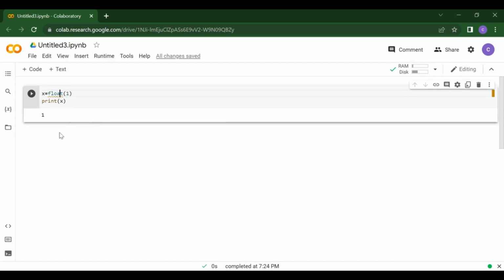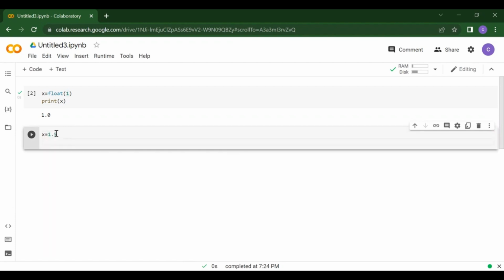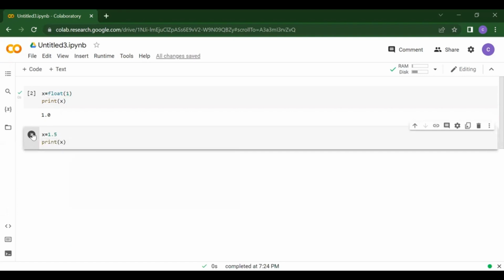Okay, x equals float 1. What will happen now if I run it? You will get 1.0. It means this is a float value. Now take one variable, suppose x equals 1.5. This is your float value, your decimal value. Now just type print x. You will get 1.5, and this is your decimal value.